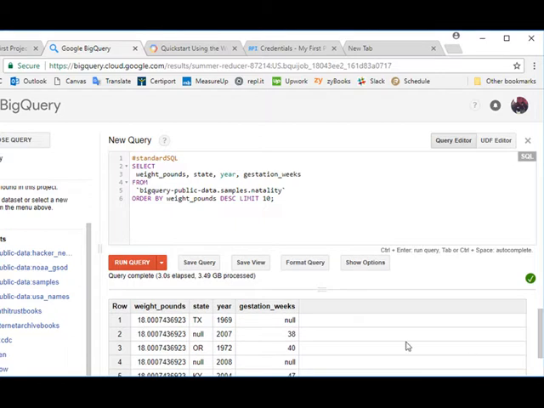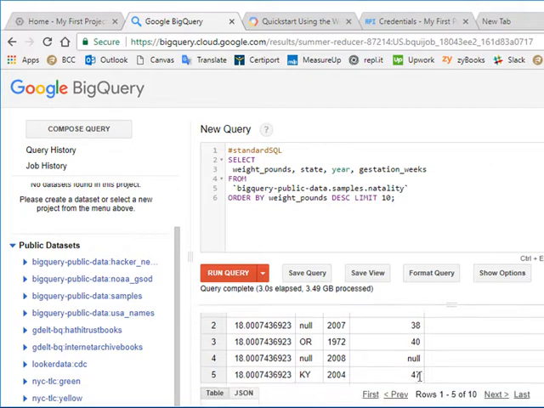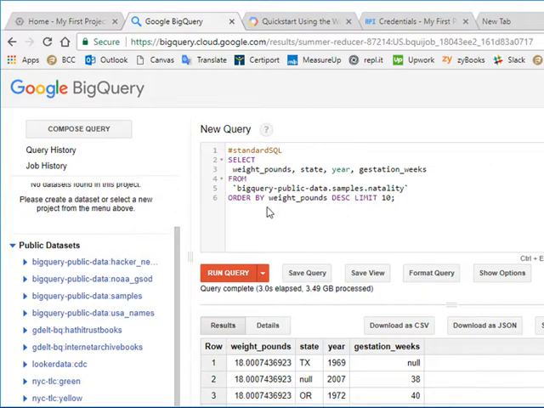And this is apparently a natality table with information about birth and weights, from which state, what year, gestation in weeks. Okay. So that's what we did. You can quickly pull up whatever information you're looking for from these huge tables. Pretty cool thing to have. Okay, let's see what's next.